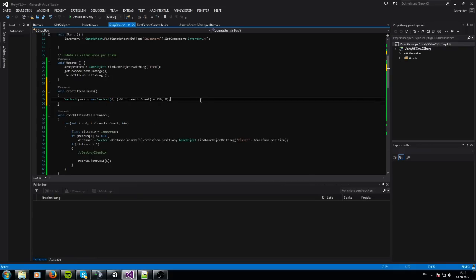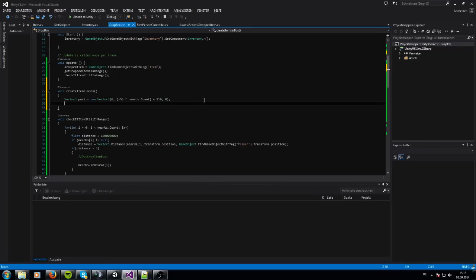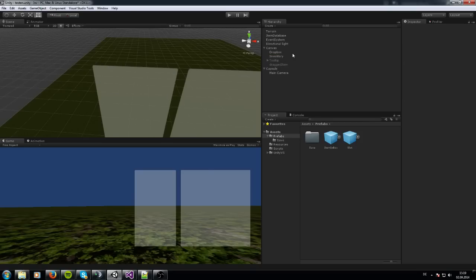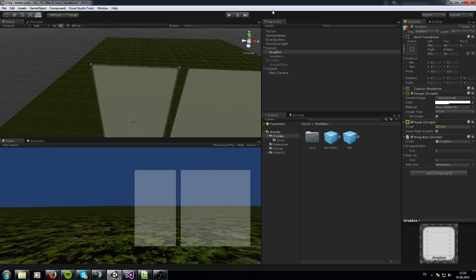So now we have to instantiate this game object. So we create GameObject item equals a cast GameObject Instantiate(itemBox), and that's it. So now we have to change that this item box which we create, when we create this now, this is not a parent of this Dropbox. Oh wait, I have to delete this item box, and we have to add this GameObject to this here, to the script.